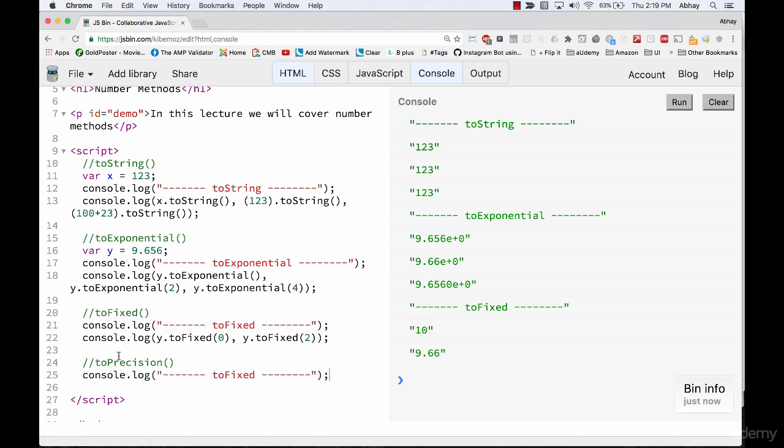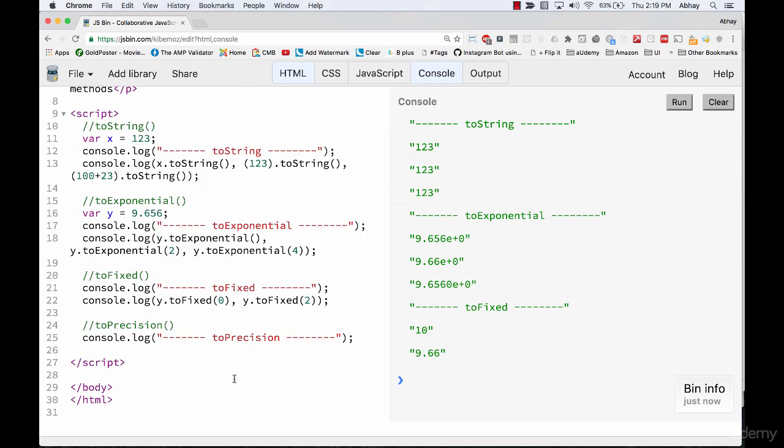Let me just copy this before we get started. Okay. So toPrecision returns a string with a number written with a specified length. So if you specify the length, the number would be written to that particular length. Let's try and see an example. Let's copy the same toFixed and see what happens.